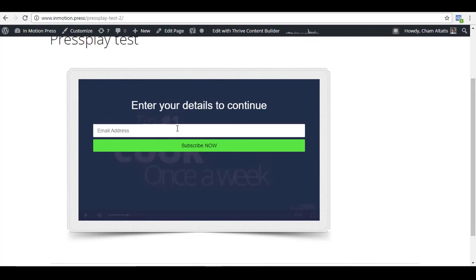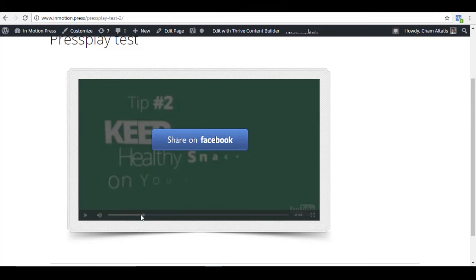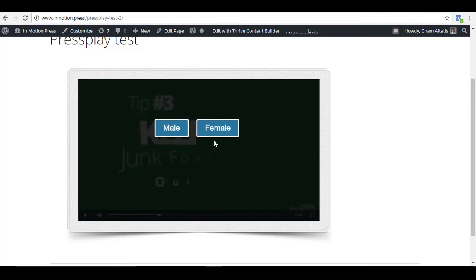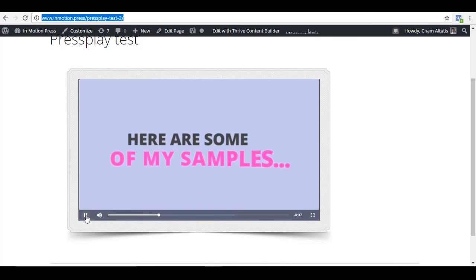Alright, so as you can see, at 5 seconds our opt-in form appeared, and then at 10 seconds our share gate appeared as well. And then at 15 seconds, the choices that we placed, which are male or female, also appeared. So let me test this by clicking male. There we go. As you can see, it worked. It directed me to that video that I added for when the male button is clicked.